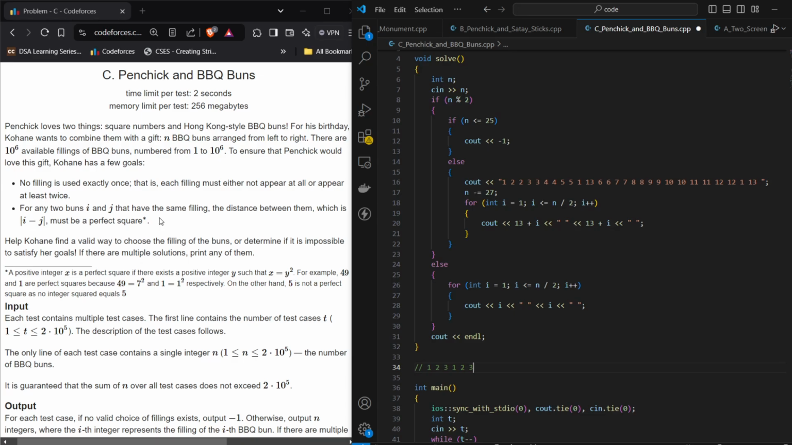But the second condition says that the absolute difference of the indices i and j, where both elements are equal, should be a perfect square. So I can't place 1 like this, because the indices are 1, 2, 3, so the absolute difference in the indices is 3. Same for 2, same for 3. So 3 is not a perfect square. The very first thought that comes to our mind is to just place the number immediately next to itself.